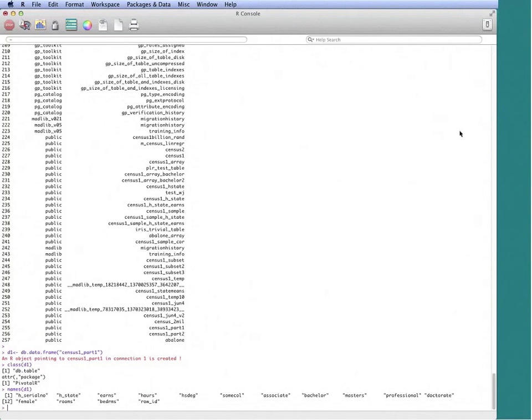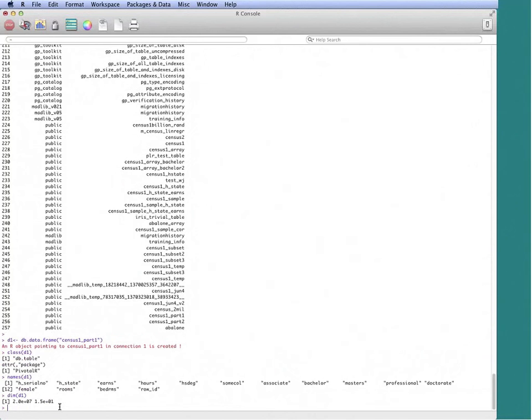In addition to getting the class of D1 and the names of D1, you can also get the dimensions of D1. And this has about 15 columns, and it's a 20 million... No, excuse me, 2 million row data set. Oh, let's see, that's 20 million. That's that 20 million row data set.